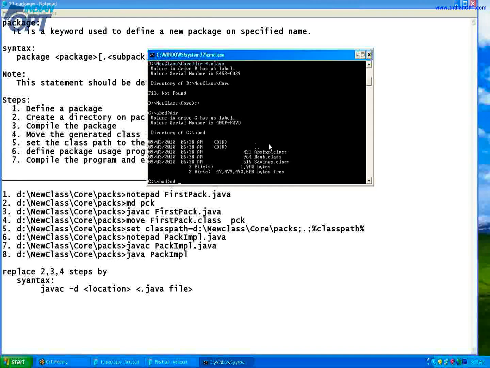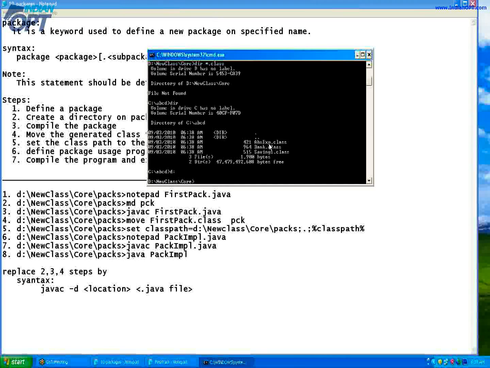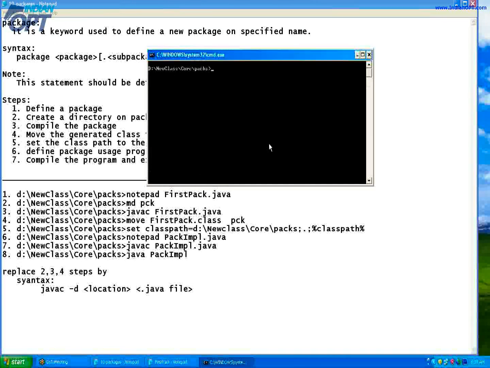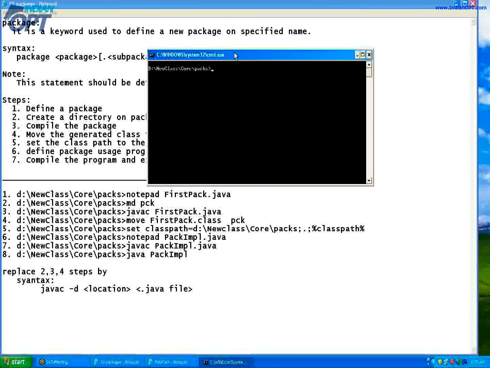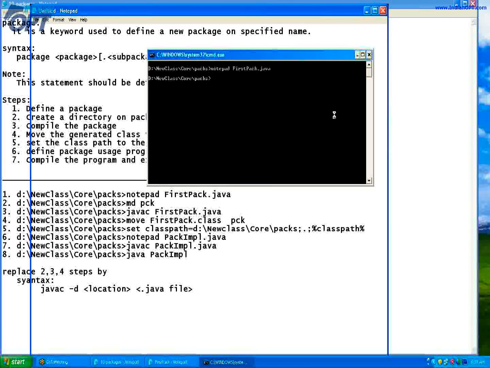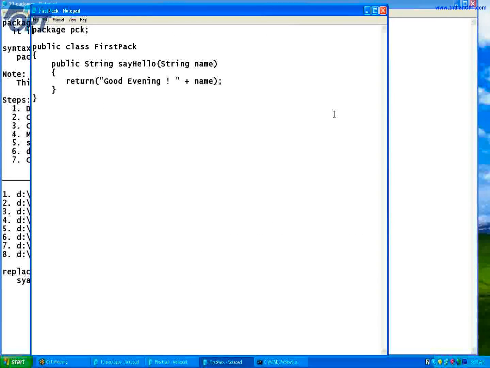So now I'll enter the D drive, packs folder. For example, I'm removing this PCK folder, MD, that is RD PCK. So once again I'm repeating all the steps, but now I'm replacing the second and third steps with a new type of syntax. First statement, I'm writing in Notepad, for example firstpack.java. The program is ready.